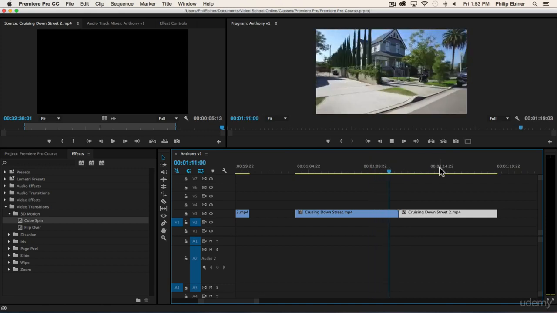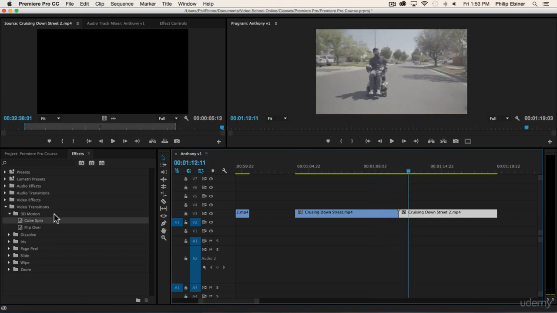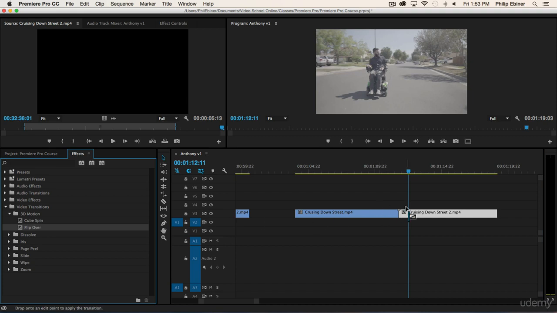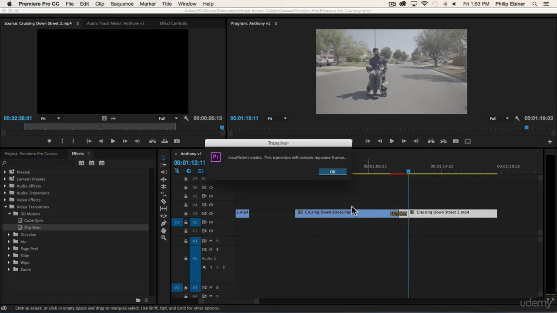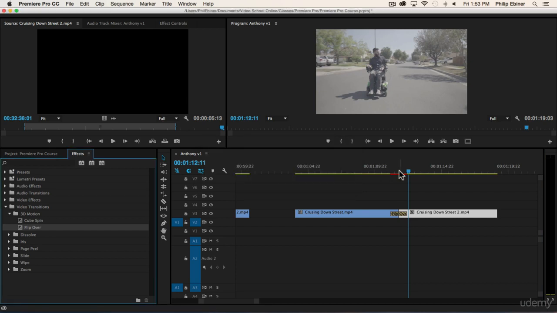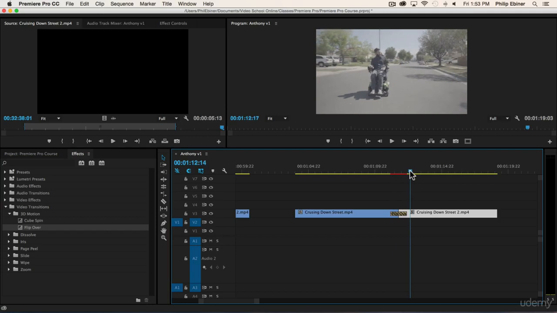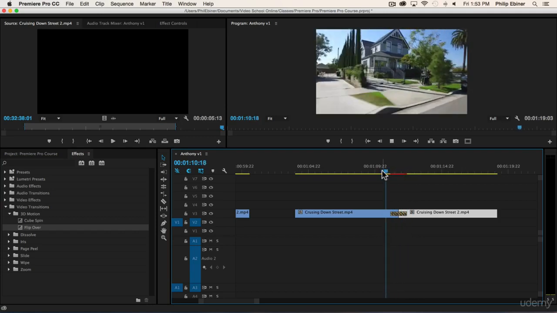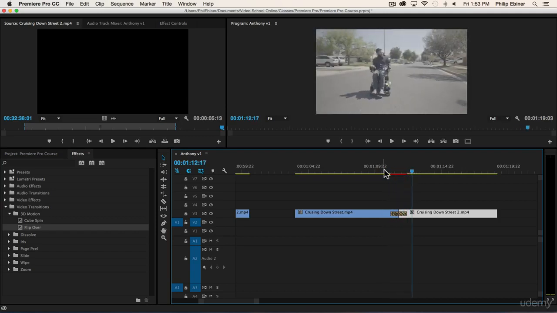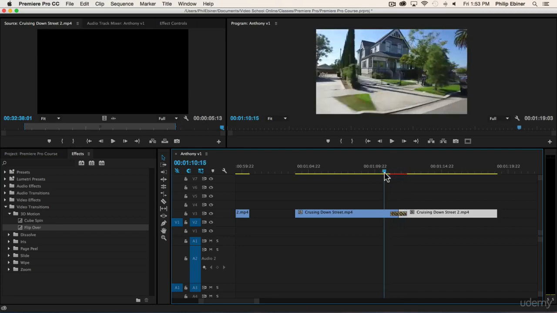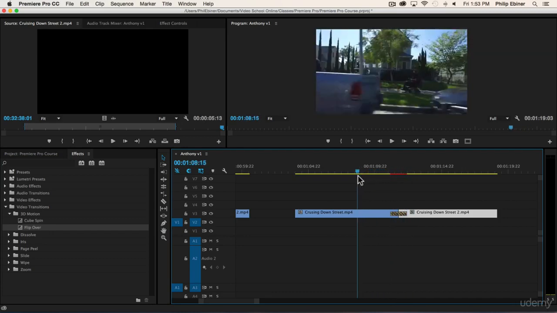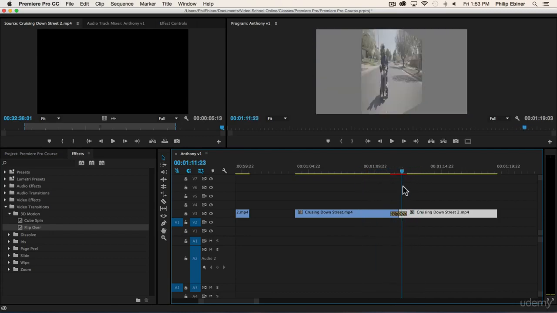If I put these together and then I add, let's just say this flip over, what's going to happen is: insufficient media. This transition will contain repeated frames. It's going to repeat frames because there are no frames afterwards to extend this transition.